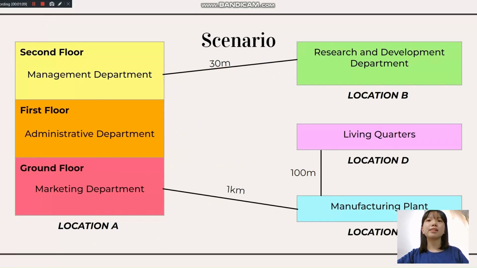In this assignment, we need to locate each department as in this diagram here. For example, location A with 3 floors: Marketing Department on the ground floor, Administrative Department on the first floor, and Management Department on the second floor. Location B, Research and Development Department, is 30 meters from location A. Location C, Manufacturing Plant, is 1 km from location A. And location D, Living Quarters, is 100 meters from location C.